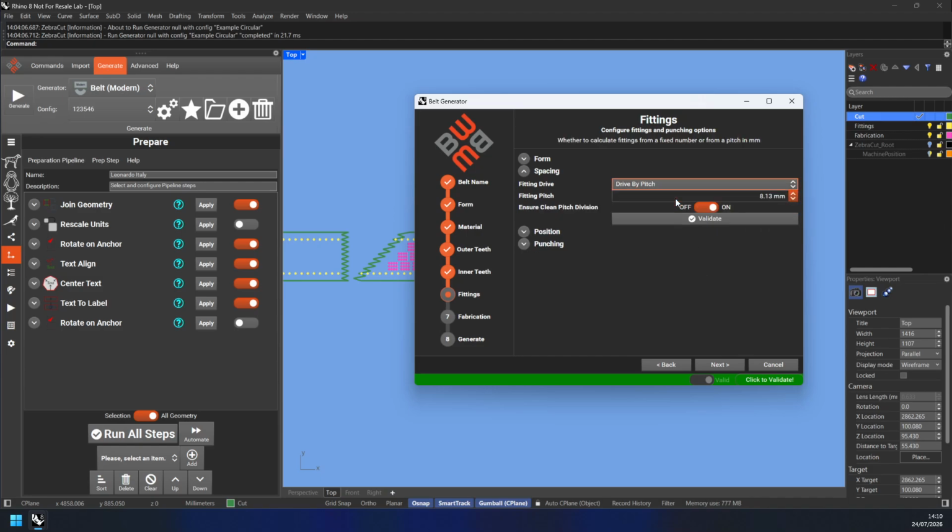If you want to override that, you can of course put it back to divide by pitch, and then you can modify that to be 8.1 if that's what you know it needs to be. Be careful, because it will try and ensure there's a clean pitch division. If you really want to override that, just turn it off. But ideally run with as many of the checks and balances as possible. So up to you on that one.